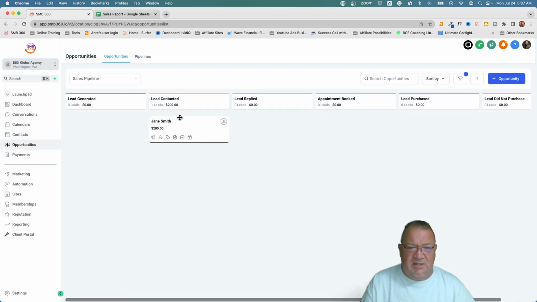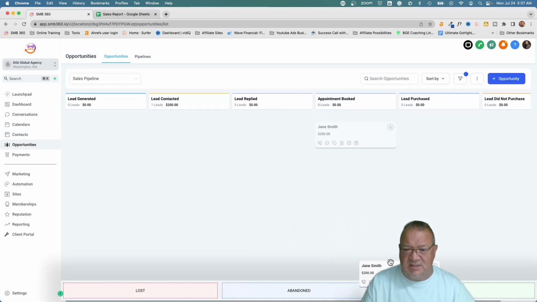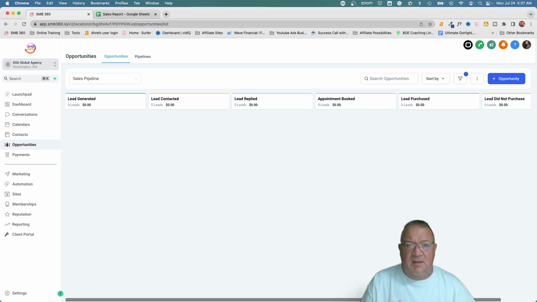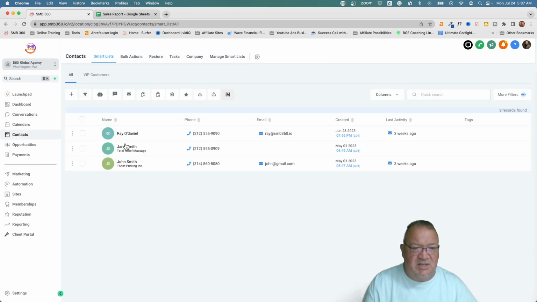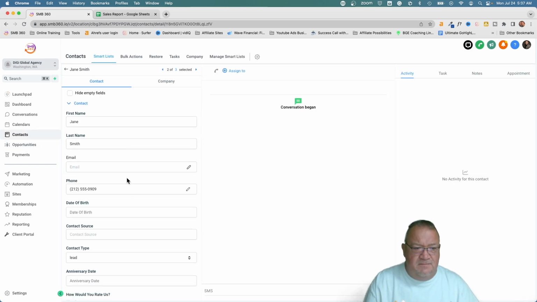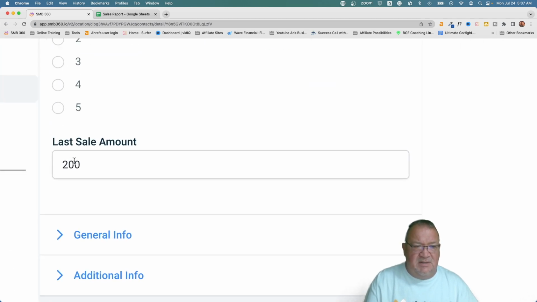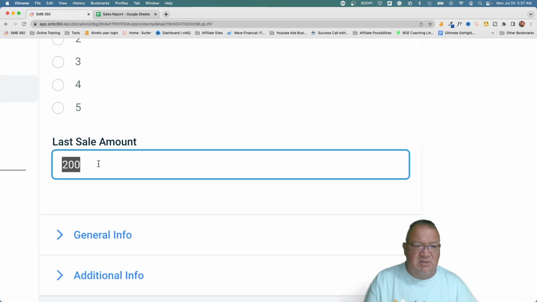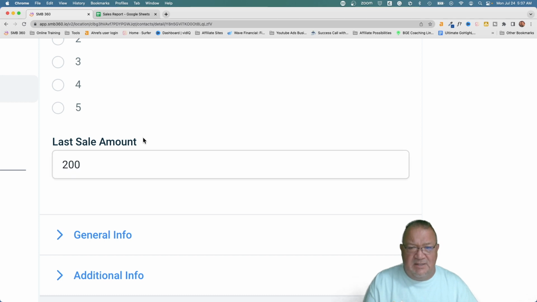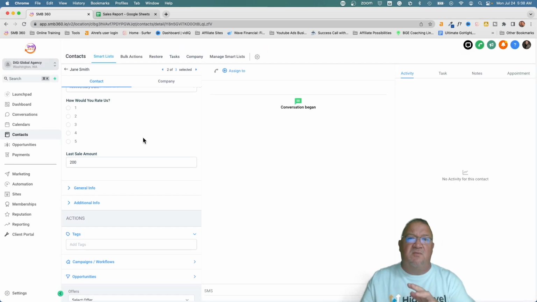We're going to click on this one right here and just move this into the 1 column. So now that we did that, the lead value has been updated inside of Jane. If we look at Jane here, we come down and look at the last sales amount. Notice that the last sales amount right here is now 200. So perfect. That was to represent how your process worked.